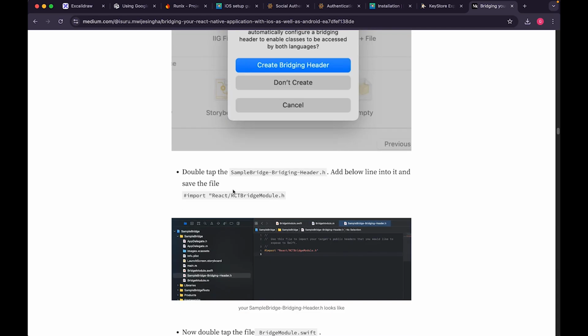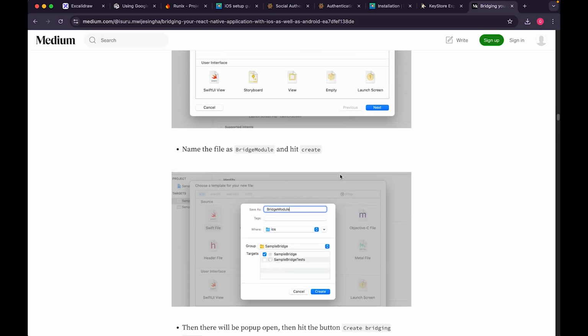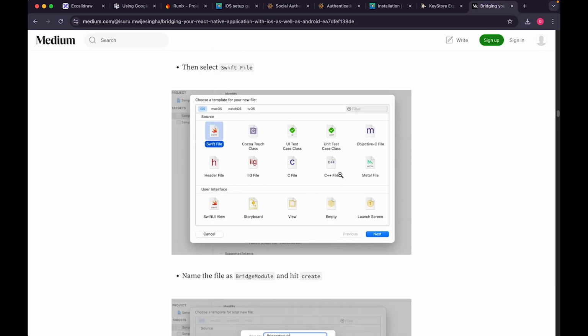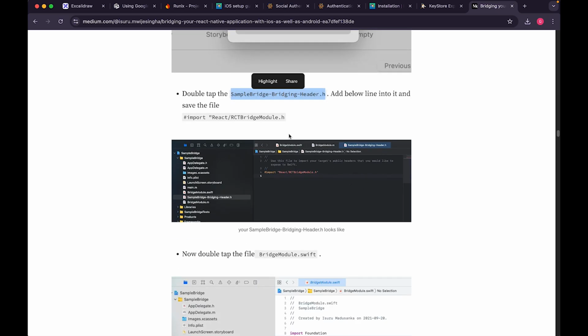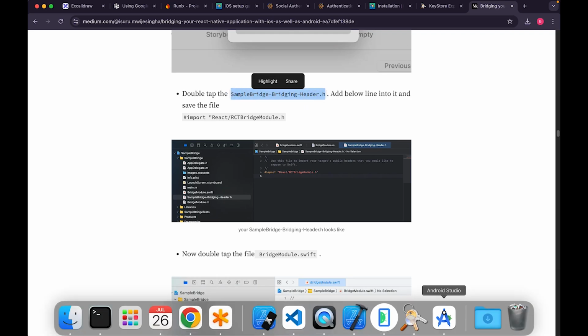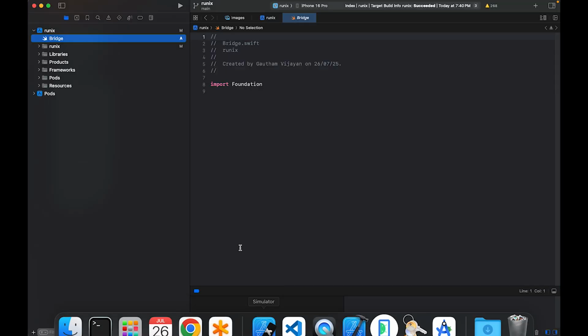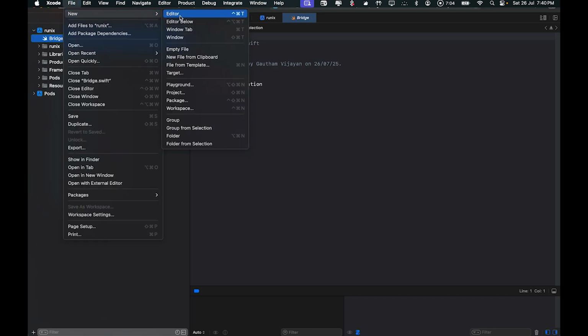Slightly confusing. Okay, so here sample. I think shift file, name the file, hit create. It should come up. It's not coming. Xcode is slightly always different. Okay, what I'm going to do, I'm going to create this file itself.